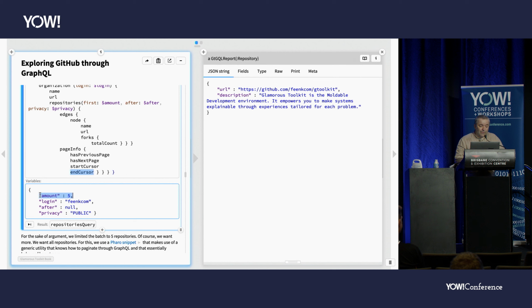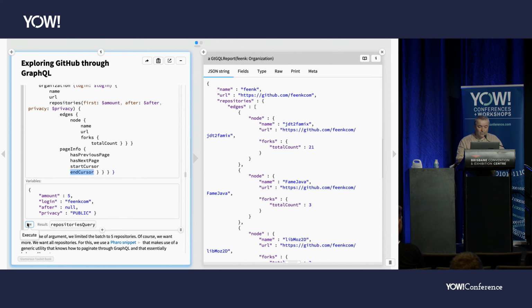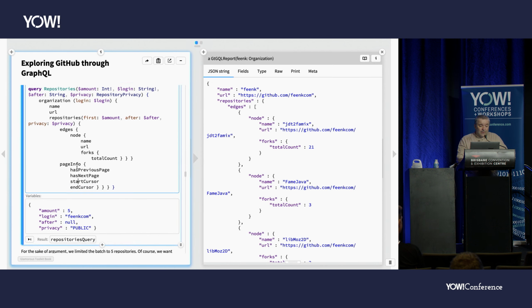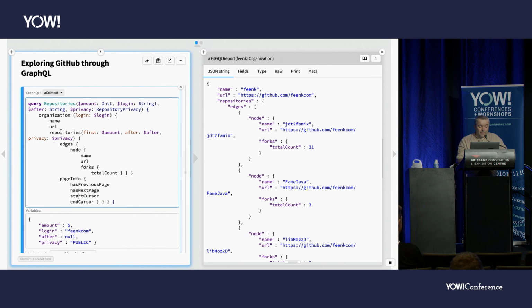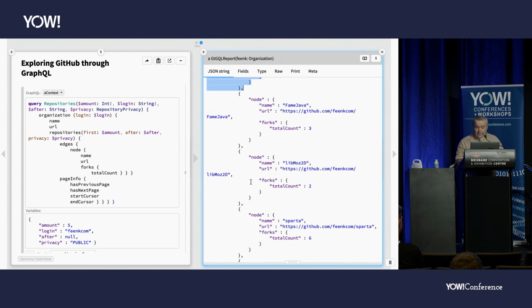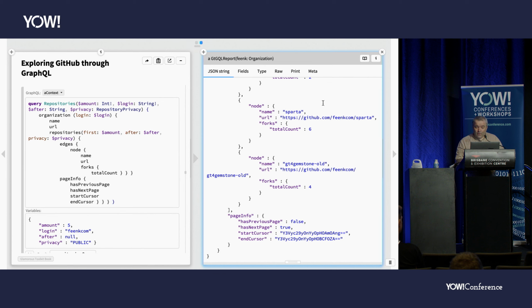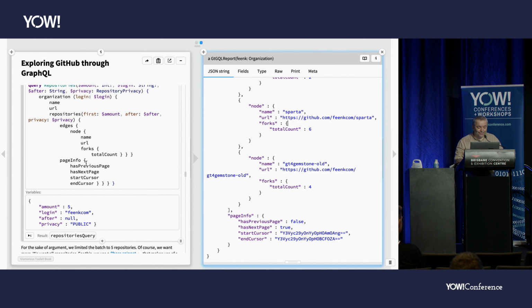In this case, we're looking for 5 items exactly for the same things. So I'm going to query this, and of course, looking for the repositories in this feenk login. And that's exactly what I get. I get 5 nodes here with 5 of my repositories.